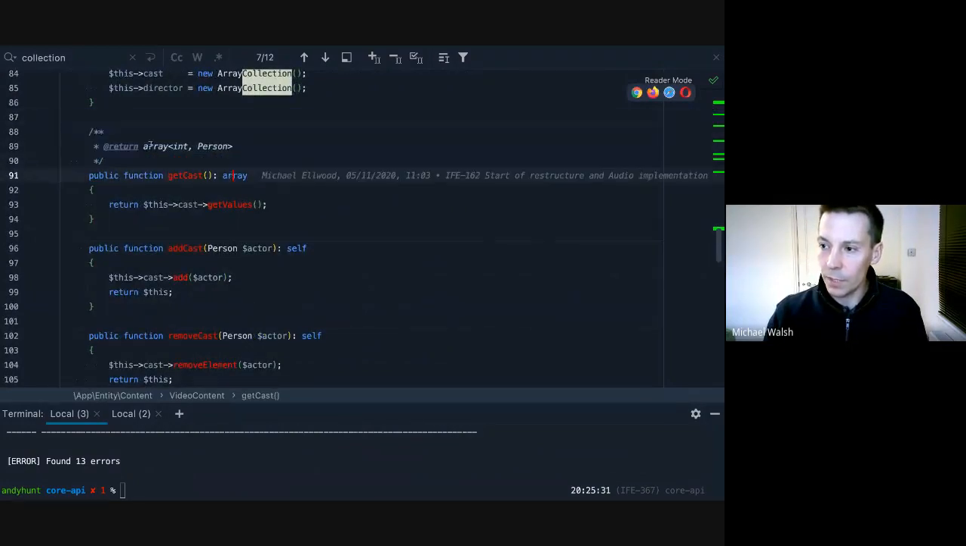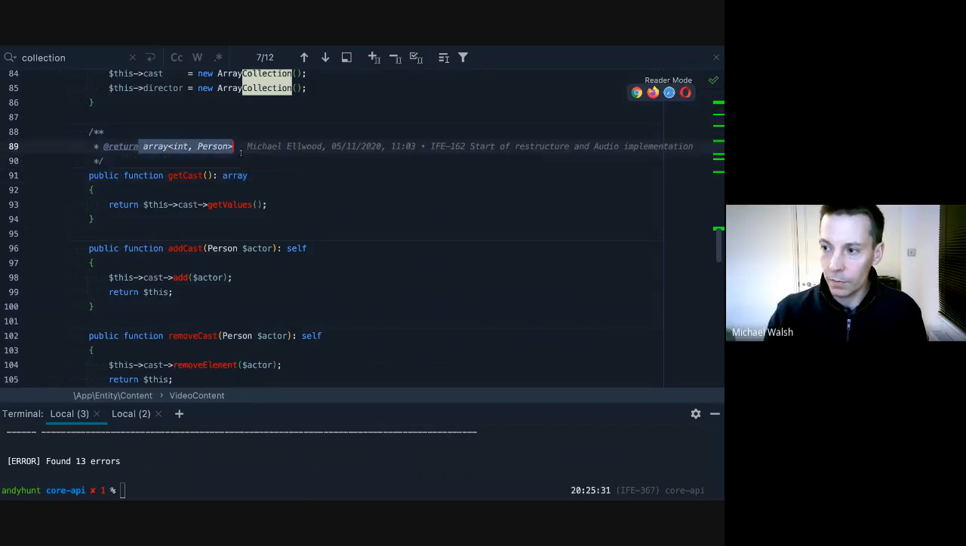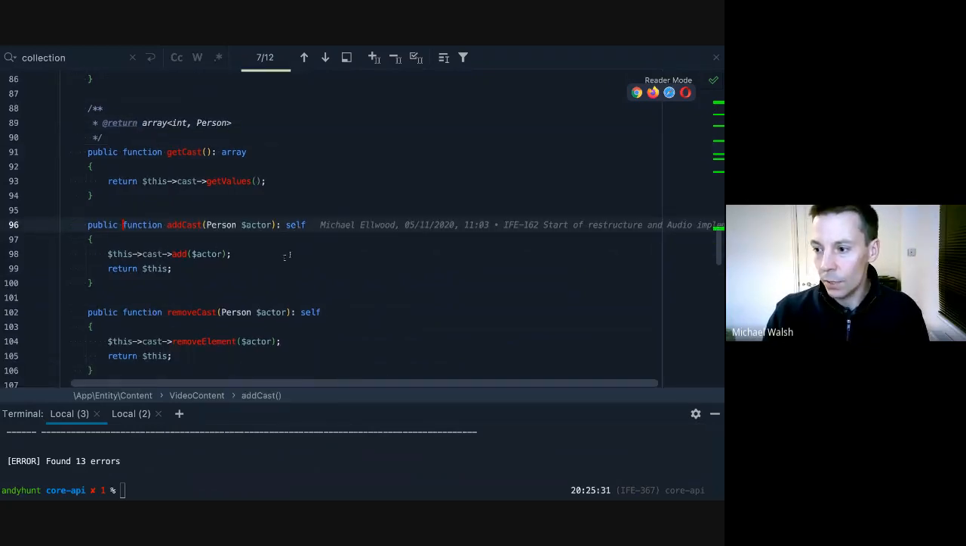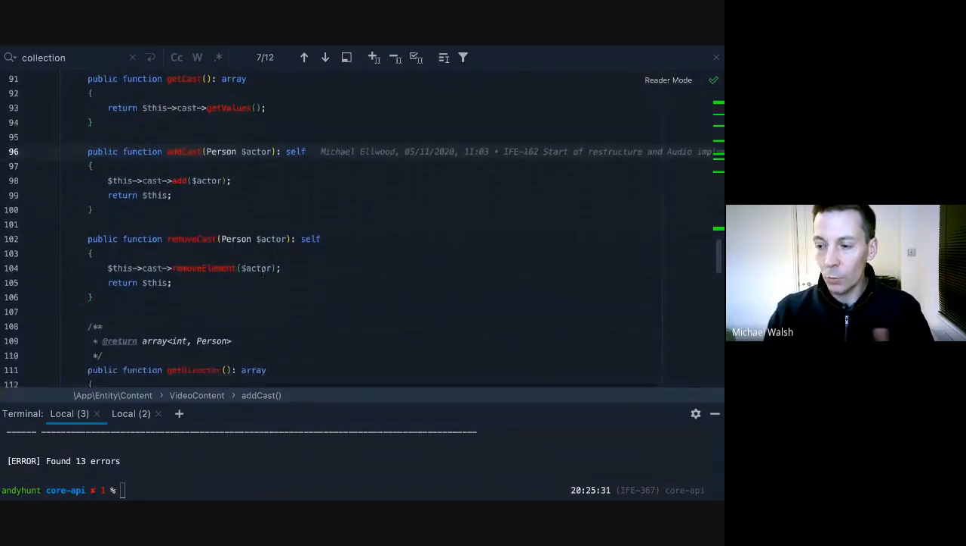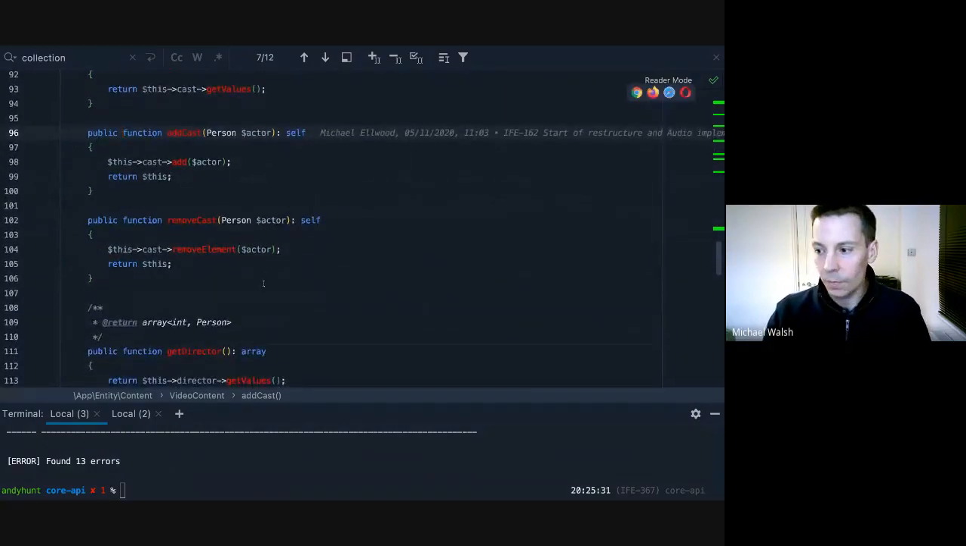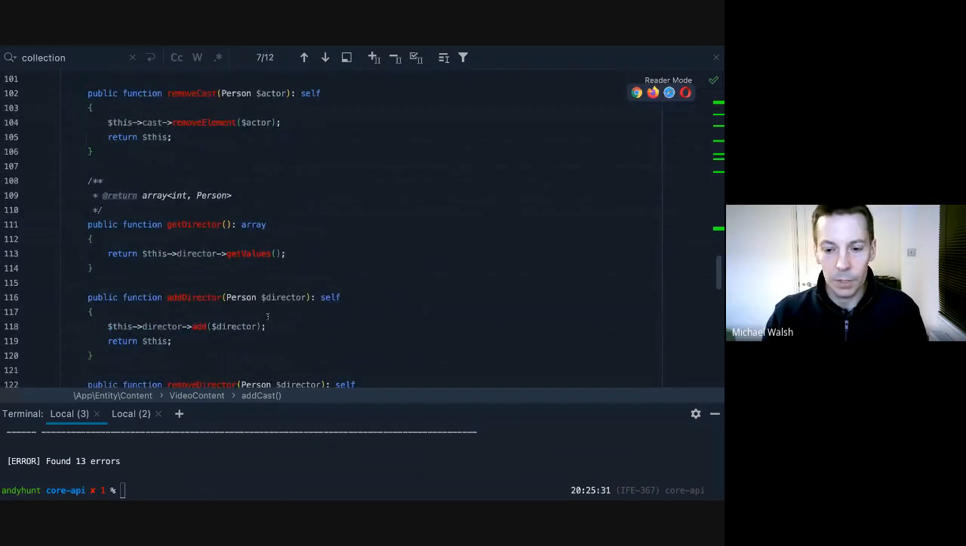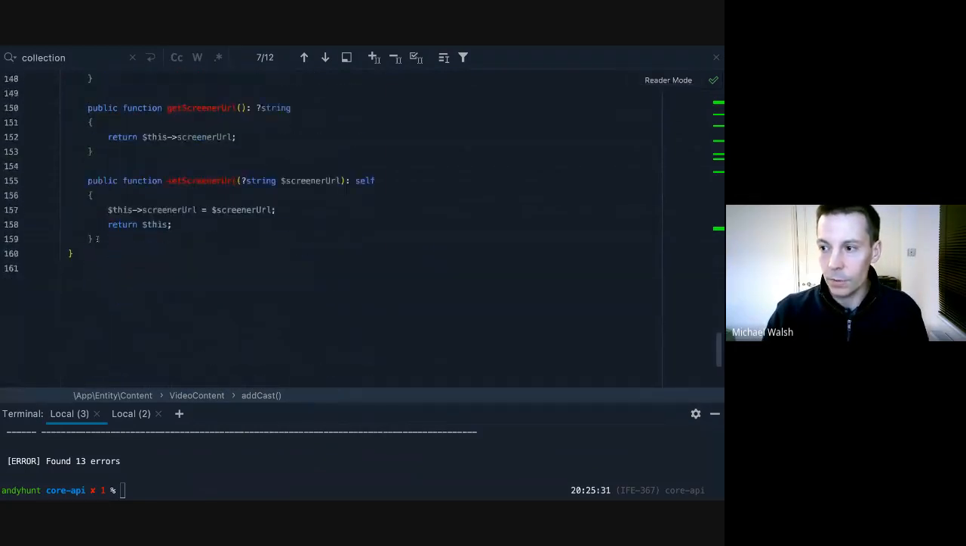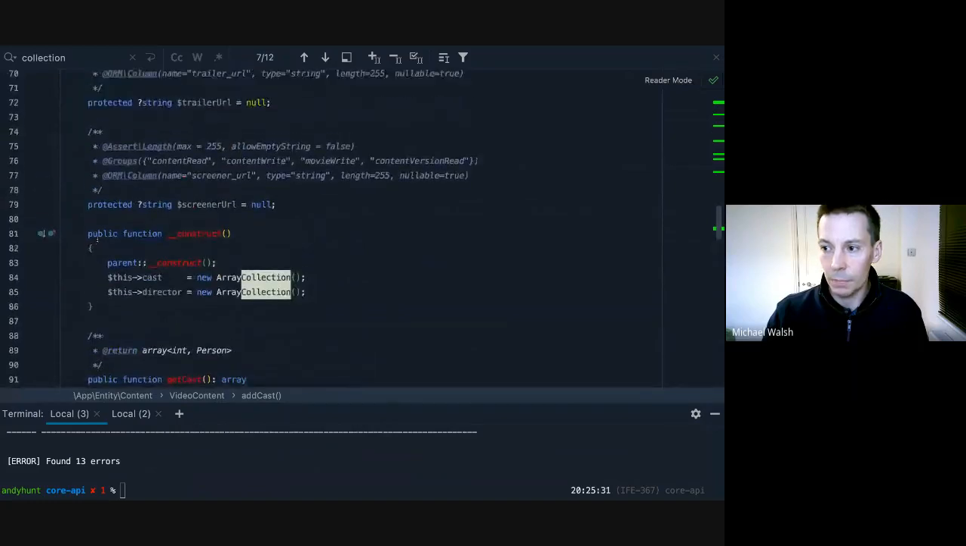So this one, because there's extra information that you need to know about this array, we're saying it's an array of int and person. Whereas these ones that are returning self, or returning another object or a normal type, all of that stuff is already inferred by the type hints. So there's not a lot of time that we use the doc blocks. Do you know what I mean?